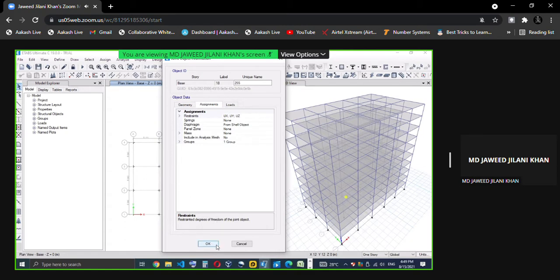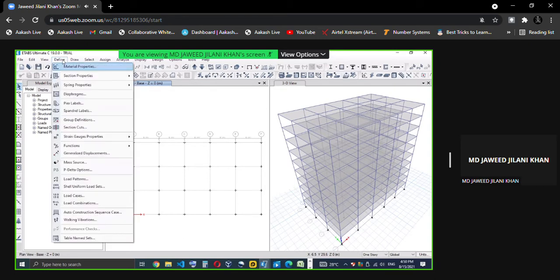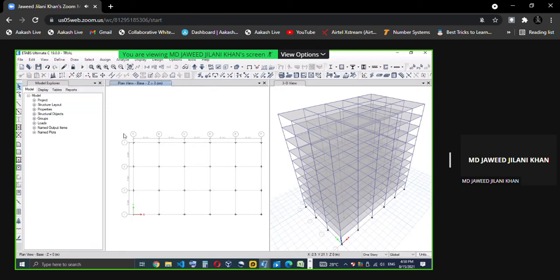Now I want to make it fixed. Here you can either make it fixed, or make it pin, or give the soil interaction by defining some spring properties. Right now we'll go for the pin. So make sure you are in one story. If not, you will pin all the joints of the columns and beams in all stories. That is not correct. You need to only make the restraint at the base level, that is zero level, at the foundation level.